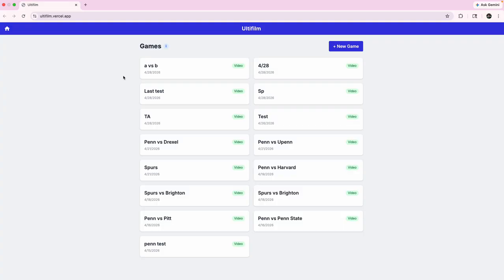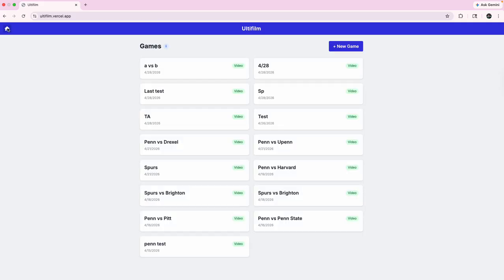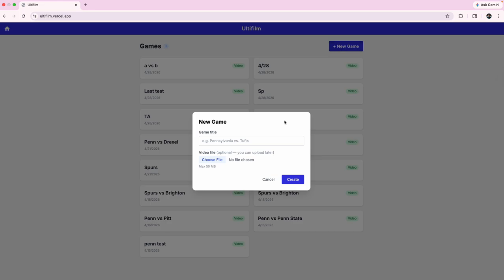So here's the main screen. As you guys can see, we have all the games that I populated my account with. If I click on this game, I'm basically going to be redirected to this previous game that I uploaded. And if I go back here, I'm going to go to the main screen. But let's upload a new game right now.